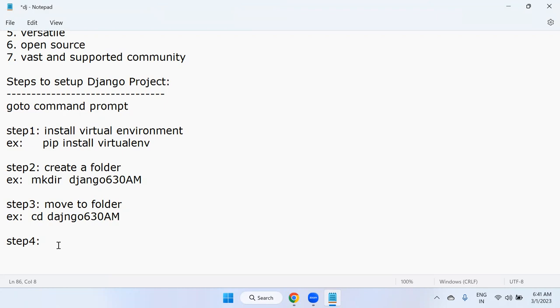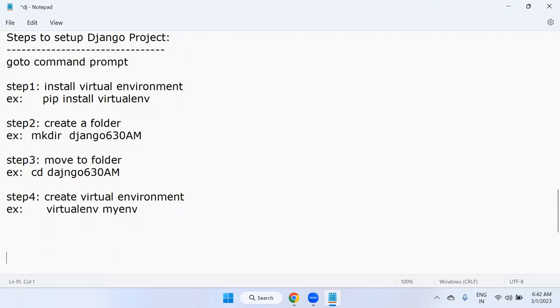Step 4, create virtual environment. Example, how to create a virtual environment? Simple: virtualenv, it's a standard command, then myenv. You can take any name for the virtual environment, not a problem.